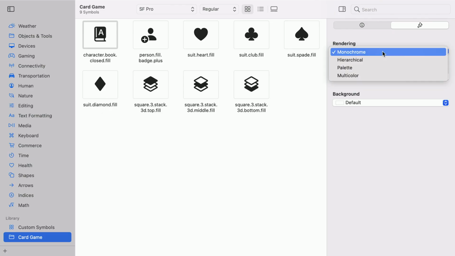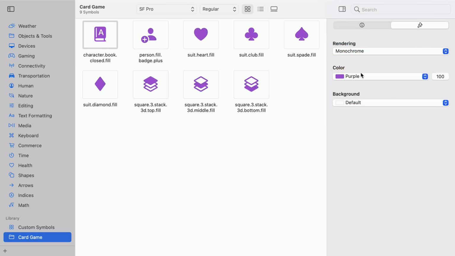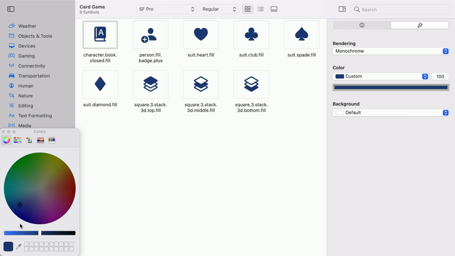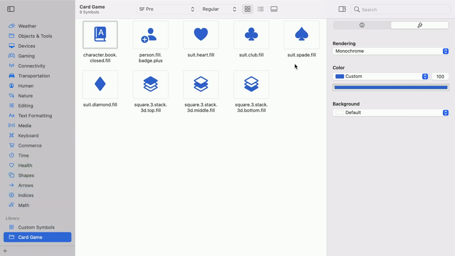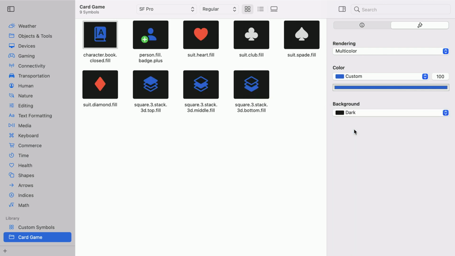Let's take a quick tour through the different rendering modes. In monochrome mode, I can choose a single color to use when rendering symbols, like the built-in system purple. Or I can choose a custom color. If I switch to multicolor mode, the symbols take on colors intrinsic to their meaning. The heart and diamond suits turn red, and the spade and club turn black. In fact, the spade and club will even adjust their color to account for dark mode, which I can test using the background picker here.